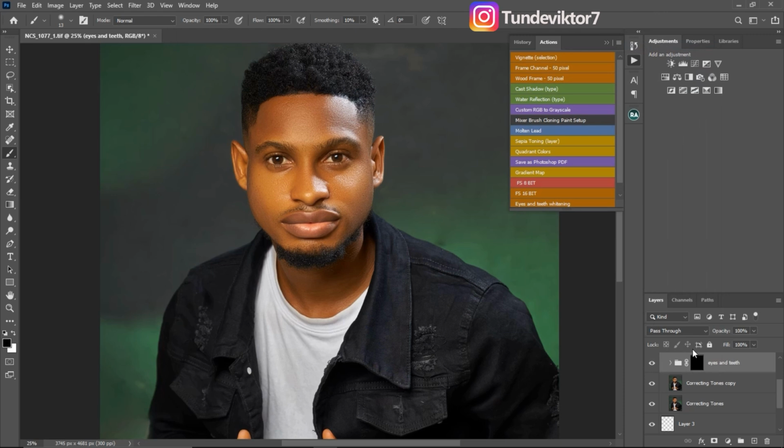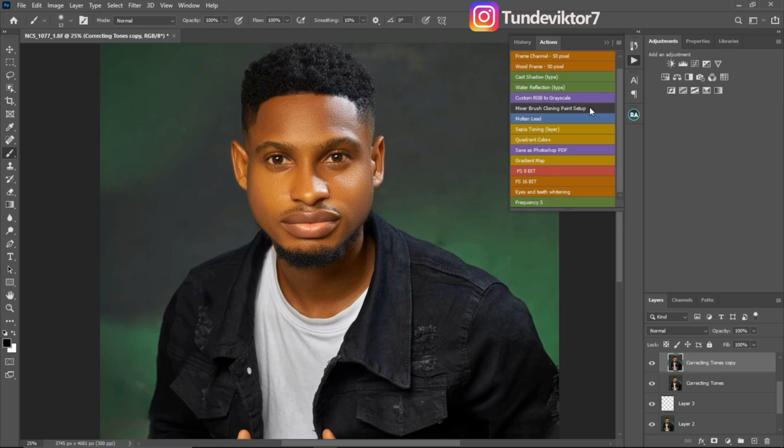So if I delete this eyes and teeth whitening action, which I just did, and I come down to my actions, I'm going to see eyes and teeth. So this is my eyes and teeth right here. I'm just going to click on it, and it's going to play that action which I just did. So this is it. Everything I did just now is inside this action.